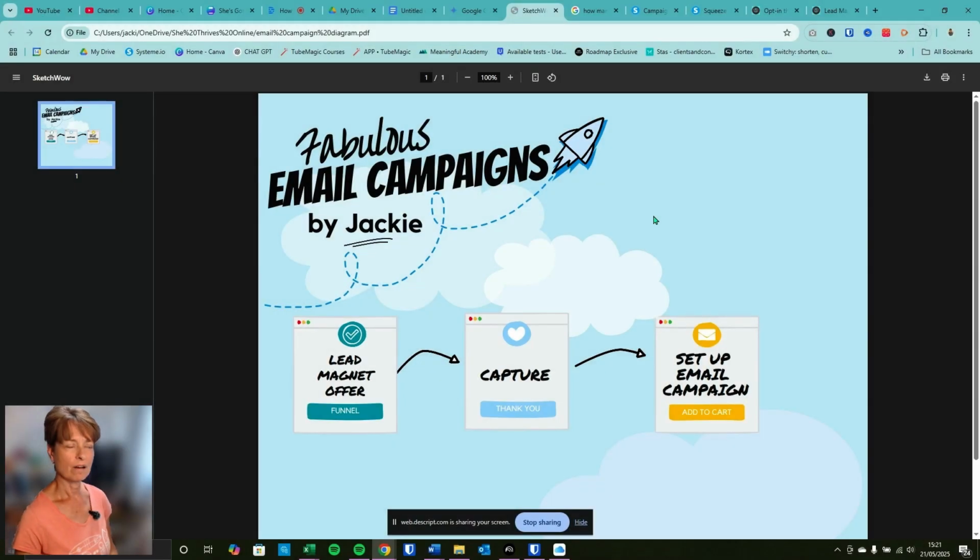Right, we are now looking at my diagram, which is really about creating a fabulous email campaign. And we're starting with the lead magnet offer. Every campaign needs a lead magnet, and this lead magnet will be a funnel that can be created in Systeme.io.